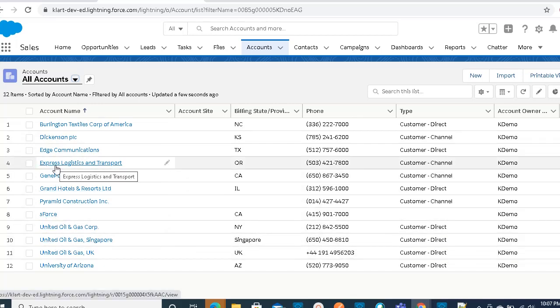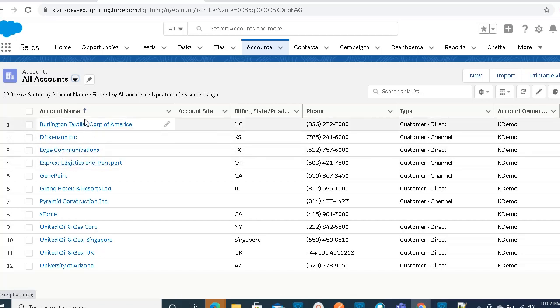Let's say, for example, Express Logistics and Transport or Edge Communication, whatever it may be. To do that, you need to know what the field names available are and what the object name is. So the object name is account here. The table name is account, and you need to find out what the field names are. These are the display names: billing state, phone type, account owner, account name. These are the names visible in your UI screen of Salesforce. But actually, in the Salesforce database, the field names might be different for a couple of fields. So how can you check that?